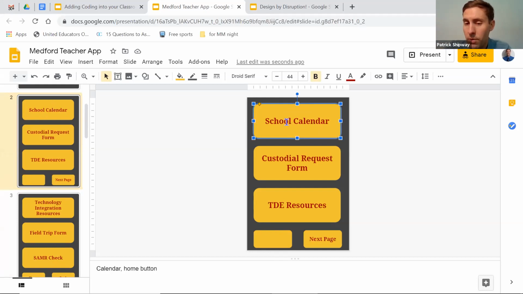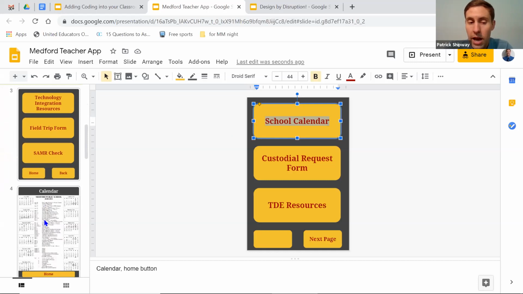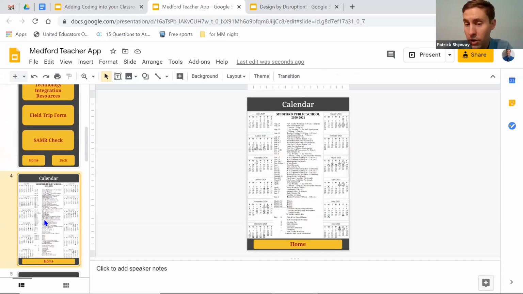So right now it's a shape and I typed in school calendar. To make it go somewhere, I have to build a new slide for it. So slide 4 is my school's calendar.